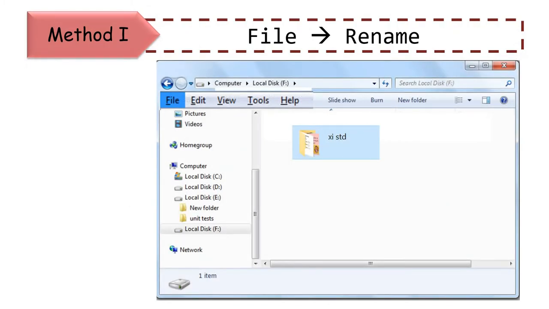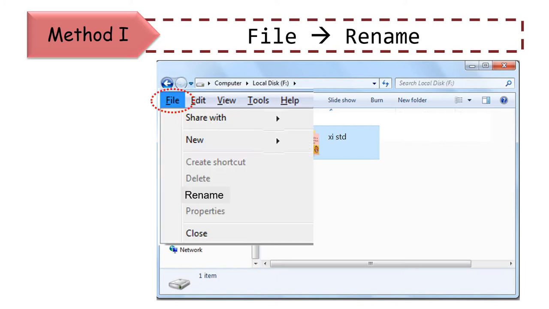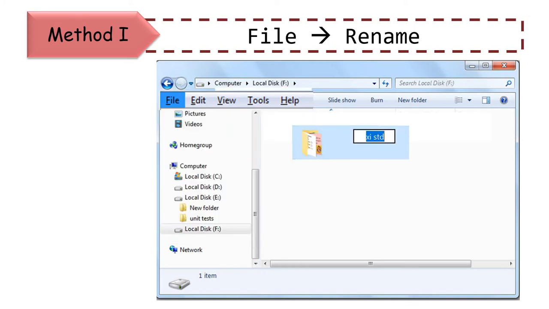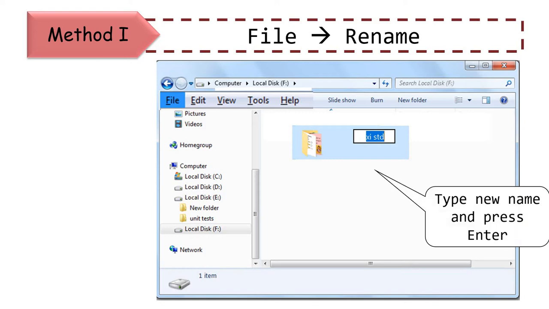Select the file or folder for which you want to change the name, and then select File, Rename. The name is changed into a text box. You type the new name and press the Enter key.